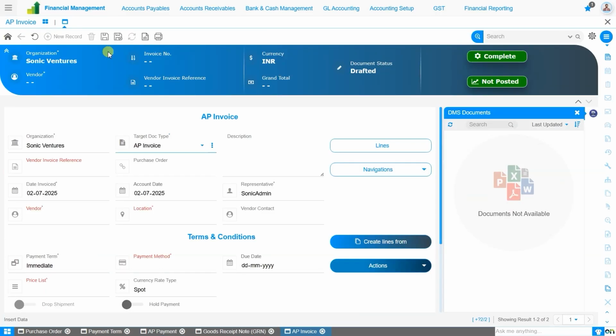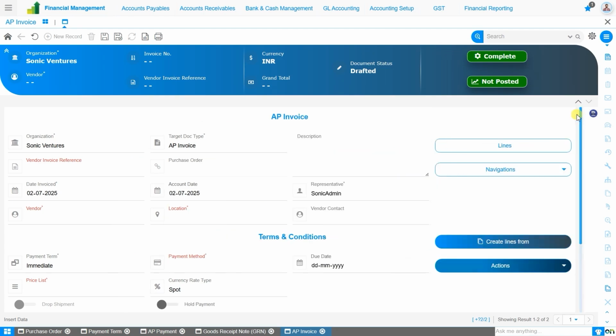This will open the AP invoice screen in single record view, allowing you to begin entering the necessary details for the new invoice. If you have a scanned copy of the invoice received from the vendor, you can attach it directly using the DMS panel. This is useful for maintaining records and documentation. For now, we will skip this step. However, for a more detailed understanding of the AP invoice screen and its functionality, you can refer to the dedicated session on AP invoices. Now, let's proceed with creating the invoice.